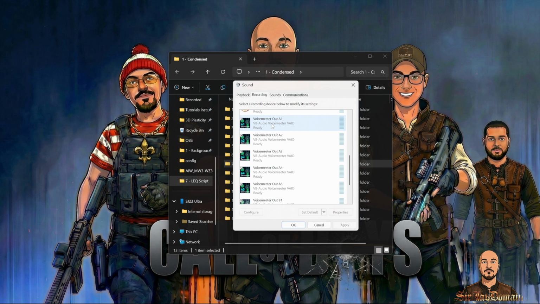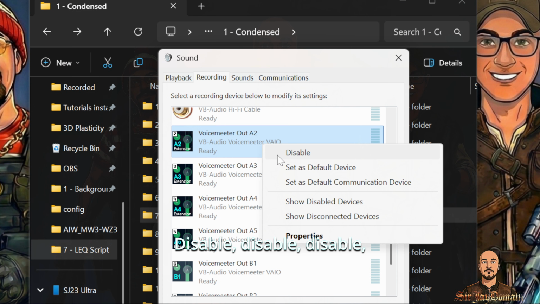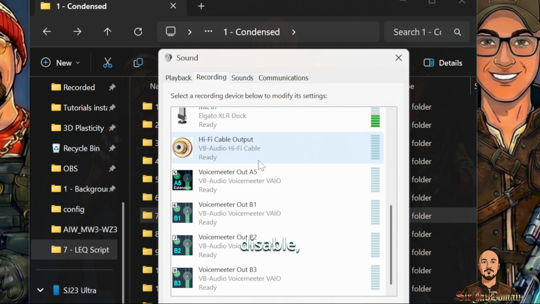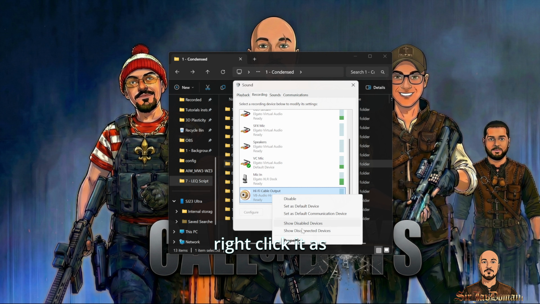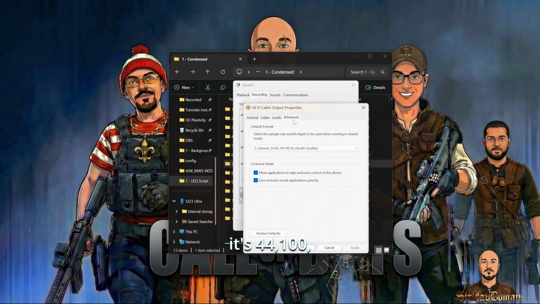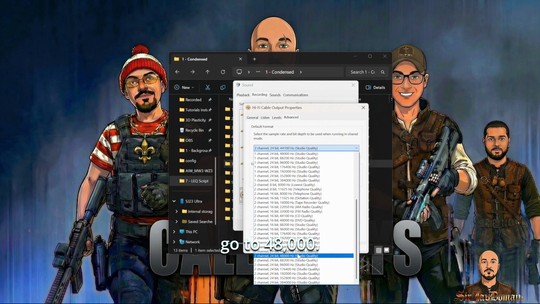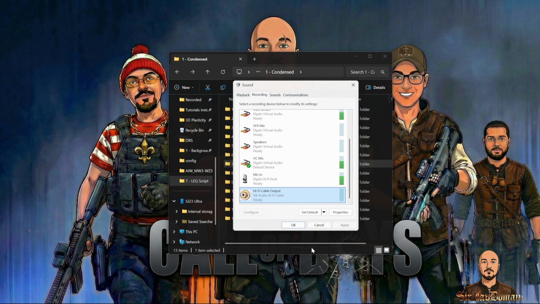Go to recording tab. I'm going to delete all the VoiceMeeter on this side. You don't need them unless you want to keep B1 for like ShadowPlay. Disable, disable, disable, disable, disable, disable, disable. Okay, under the hi-fi cable, right click it as well. Hit properties, go to advanced. There's 44,100. Go to 48,000. Hit apply. Hit OK. You can rename these if you want. I just keep it the same name.